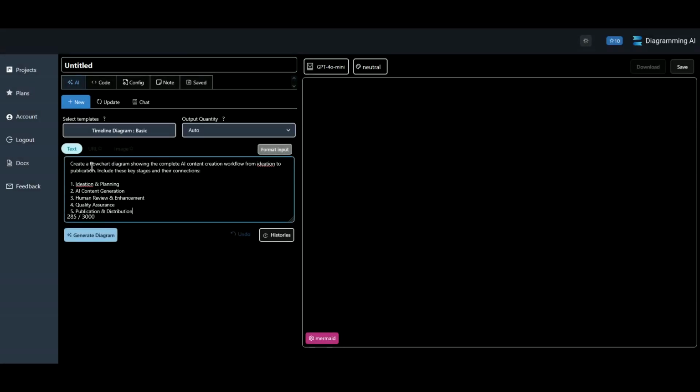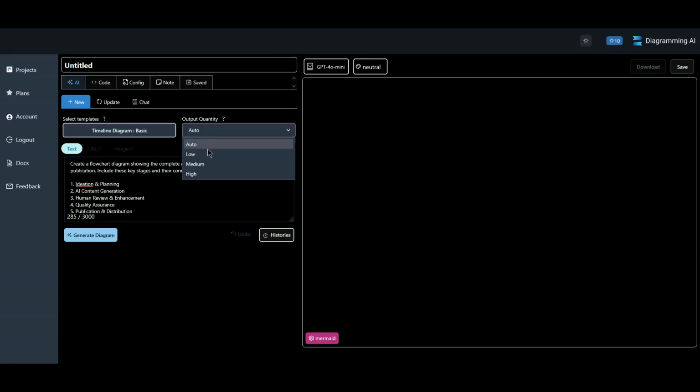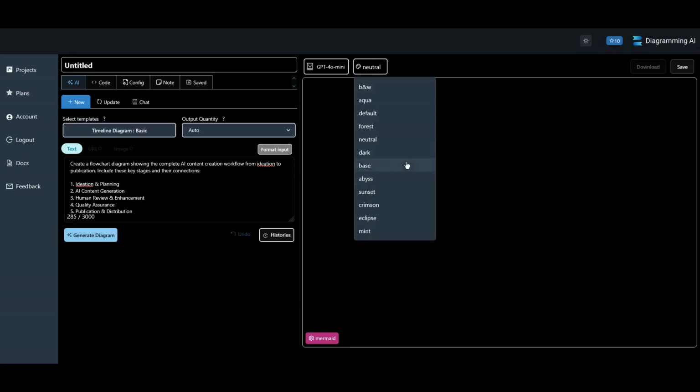And I'm going to paste in a prompt here: create a flowchart diagram showing the complete AI content creation workflow from ideation to publication. And I put in, include these key stages and their connections. And these are the key stages here: ideation and planning, AI content generation, human review and enhancement, quality assurance, and publication and distribution. The output quality, I'm just going to put it on auto to see what it does.